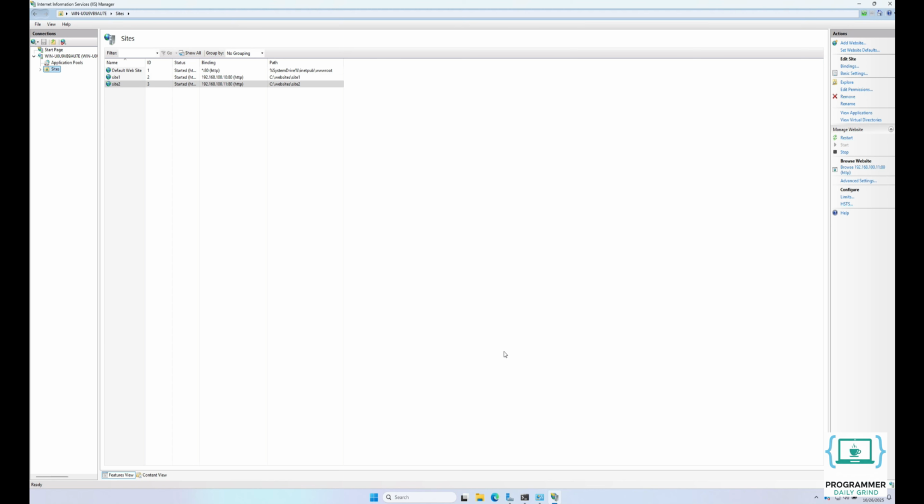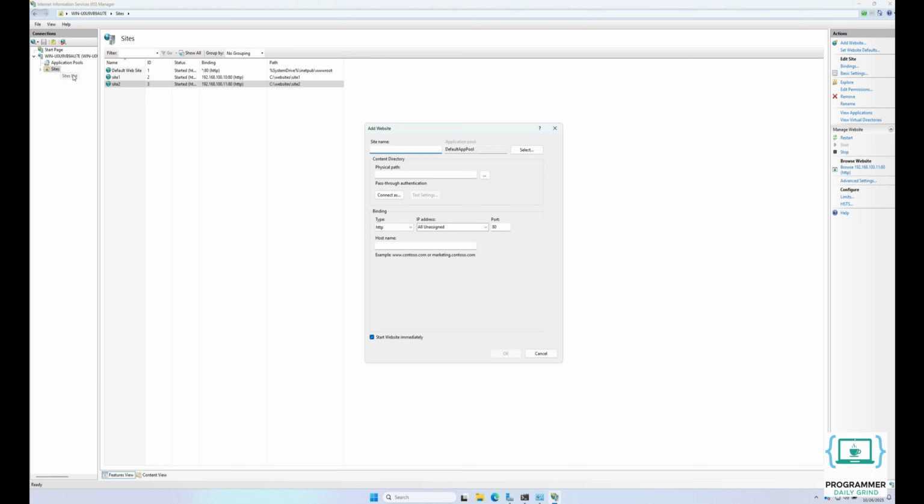Now, let's add the third website. Right-click on Sites in the left-hand panel and select Add Website. In the Site Name field, type Site 3, then click Select to choose the Site 3 pool application pool you created earlier. Then, set the physical path by browsing to your C drive, opening the Websites folder, and selecting Site 3. Click OK to confirm. In the binding section, assign the IP address 192.168.100.12, keep the port set to 80, and leave the host name blank since we're using IP-based hosting. Finally, click OK to create the third website.